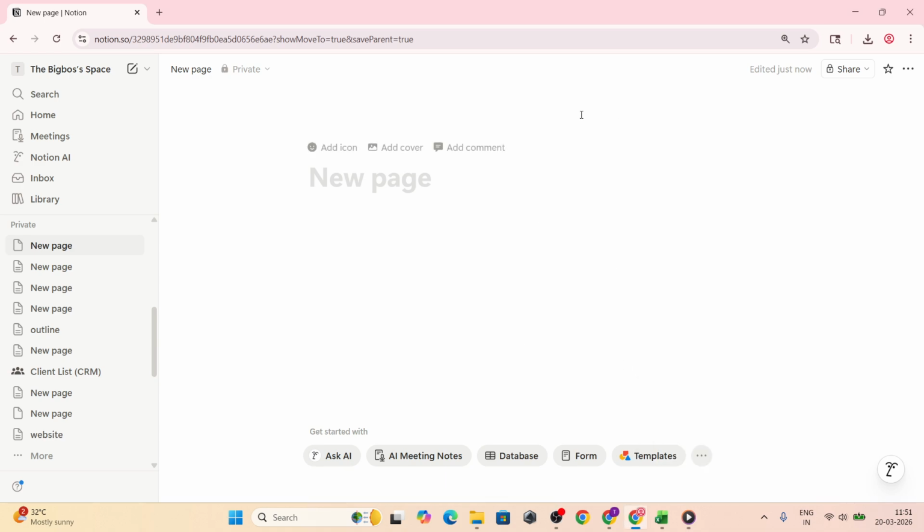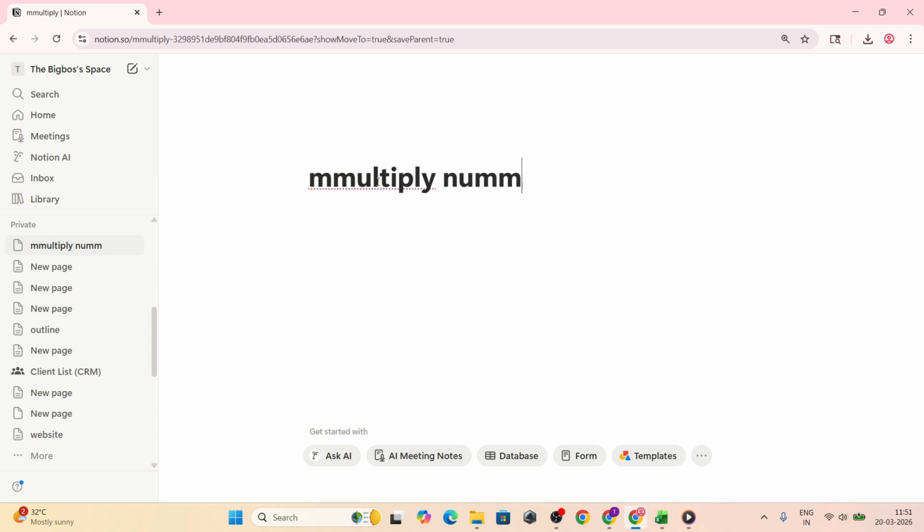In today's video, I am going to teach you how to multiply numbers in Notion. By the end, you'll know exactly how to set up a formula that multiplies values from two columns and shows the result for every row in your database.